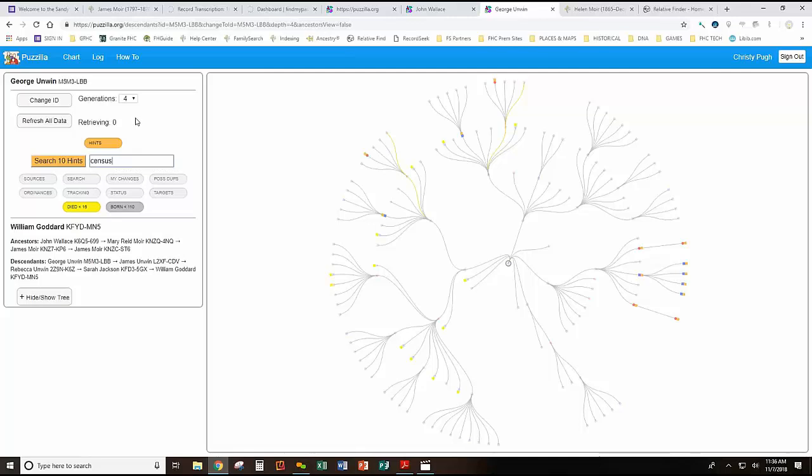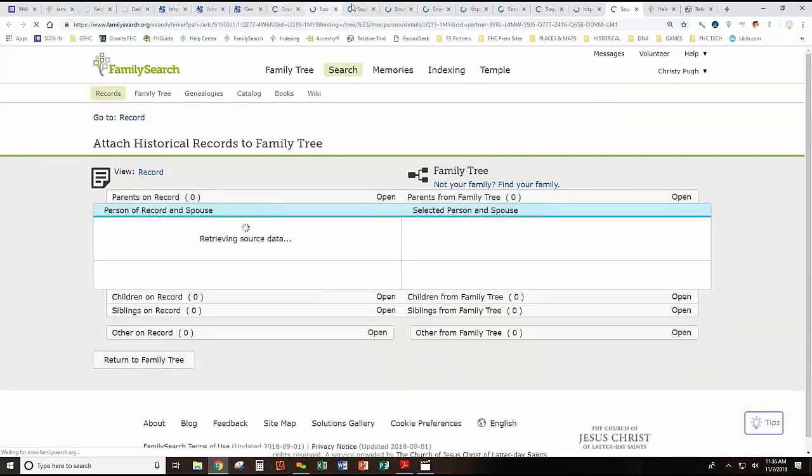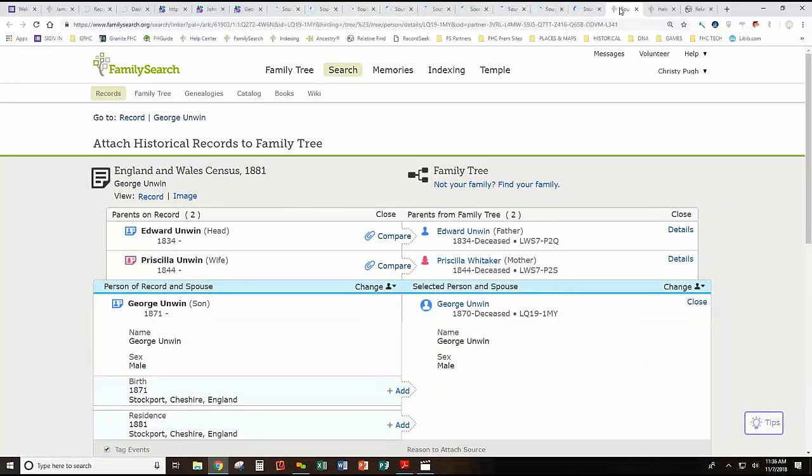And then what I'm going to do is I'm going to search 10 hints. I'm going to click on this here. And watch, before I click on it here, watch what happens on the top here where all the tabs are. Click on that. Okay, so you see how it opened up 10 tabs. So these are 10 hints.